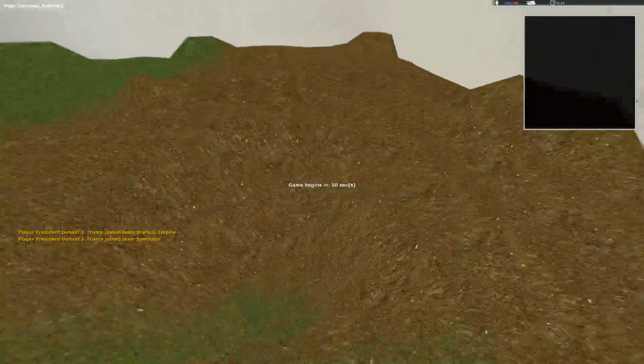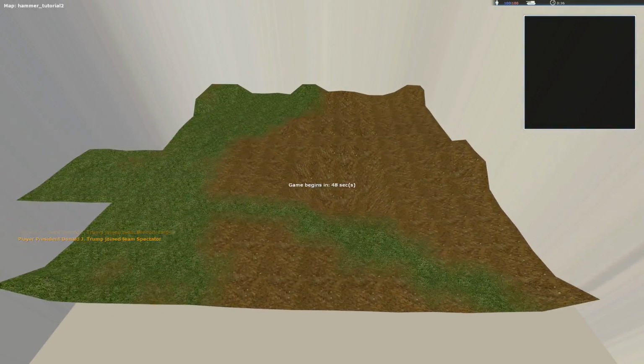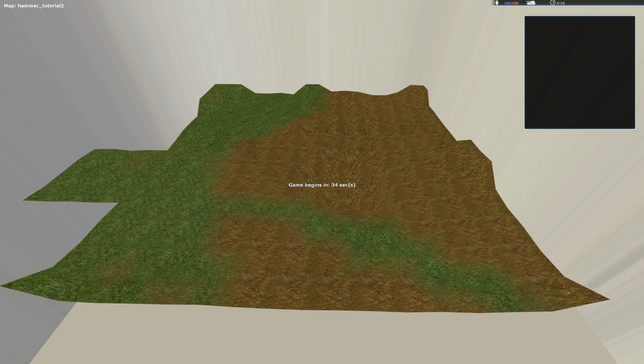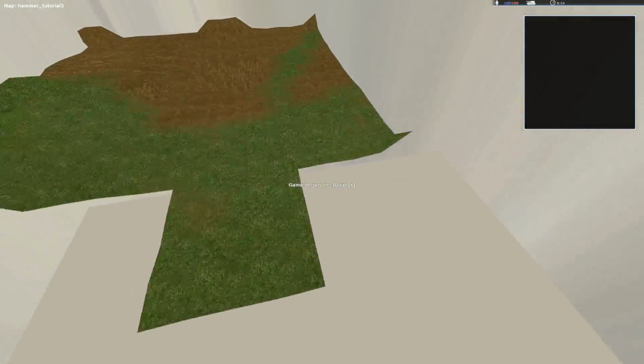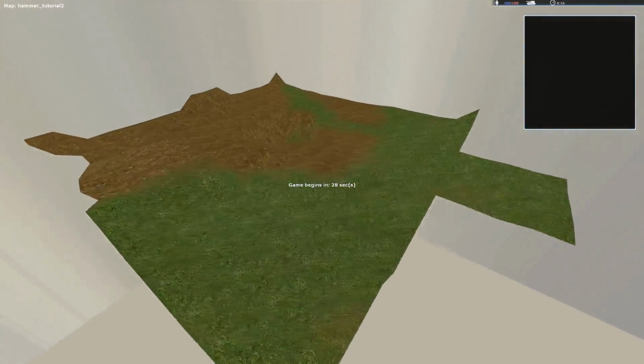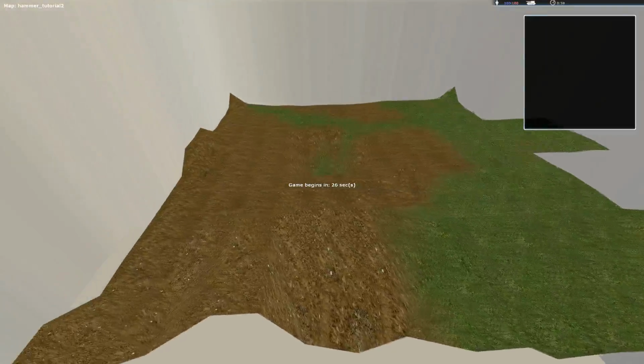So just to cover what we did, some basic displacement work. We created a displacement. We multiplied the displacements. We raised and lowered the displacements. We changed the texture of the displacement. We painted the displacement, and we learned to sew the displacement. So again, I hope you have fun mapping, and now you know how to make the basics of terrain, and that is 99% of what maps are.